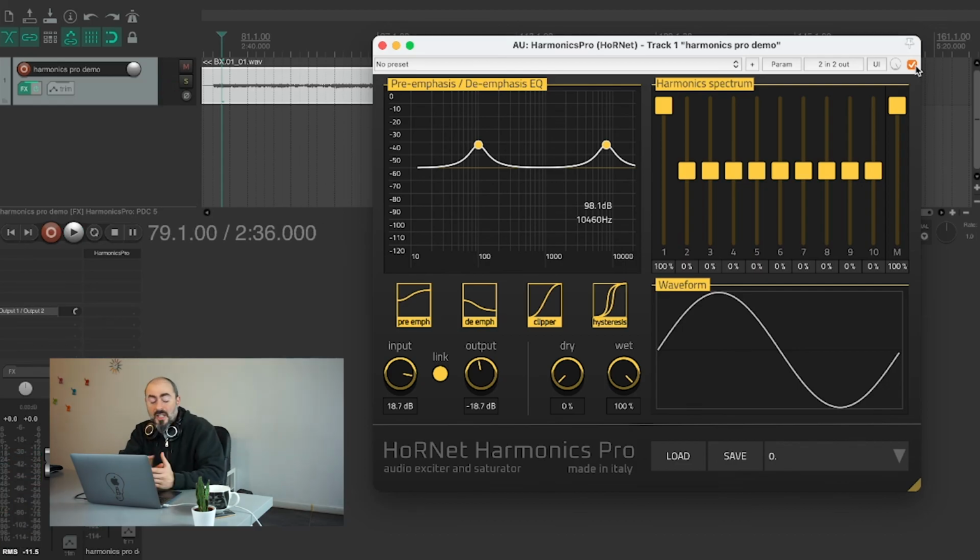So Harmonics Pro is a plugin that is meant to create both subtle and dramatic effects. So it's up to you to decide how much distortion you have to put in, how much harmonics you have to put in your signal to get this to your desired level. Keep in mind that this is a pro plugin, so it gives you full control. It's up to you to create a good sound or a bad sound.